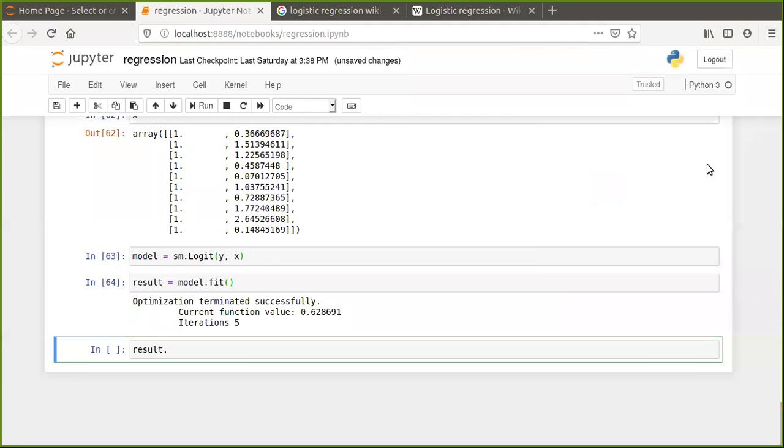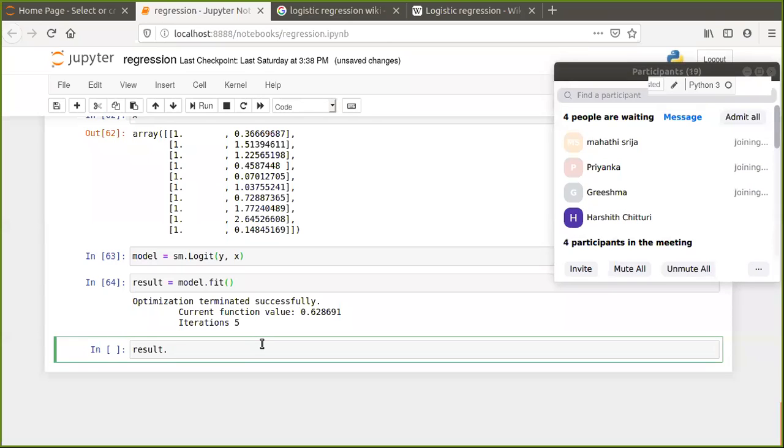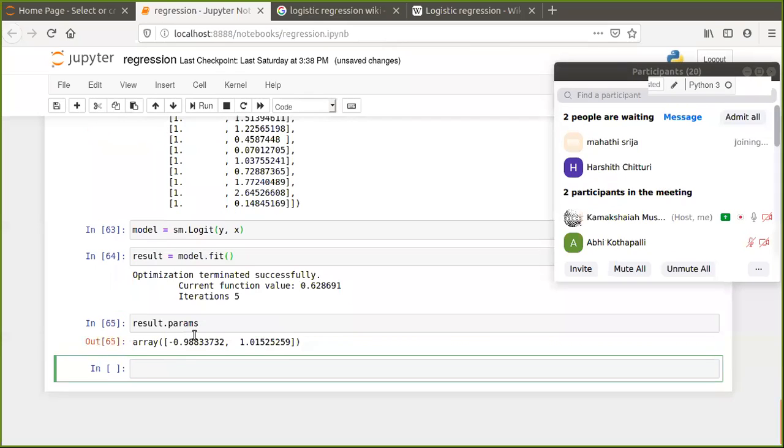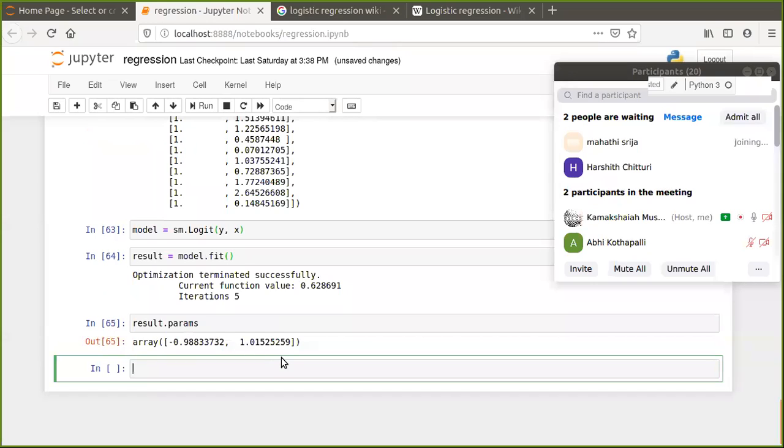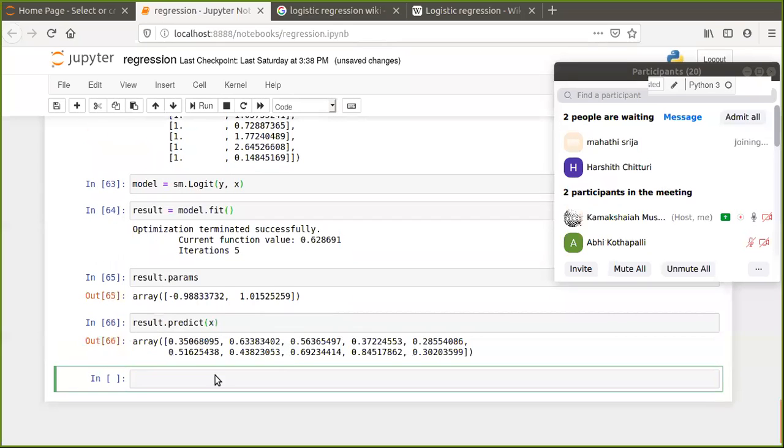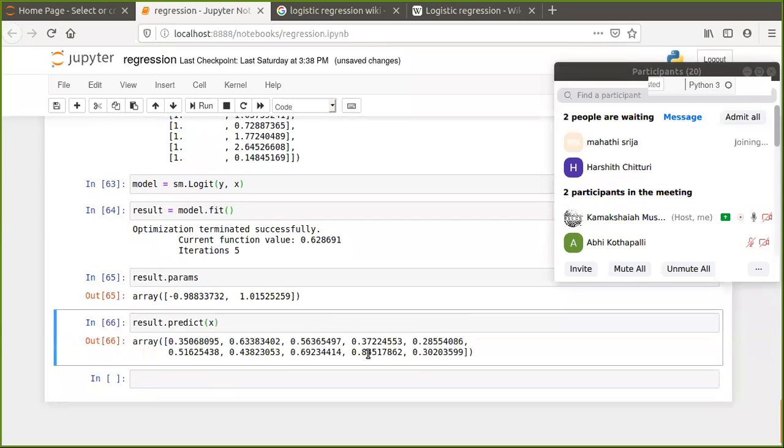If you want to call for the parameters, then we have to say results dot params. Now you get beta naught and beta 1. So this is beta naught, this is beta 1. Now let's go for result dot predict, then for x. Okay, predict for all. These are the fitted values.